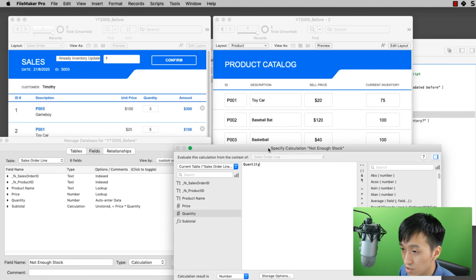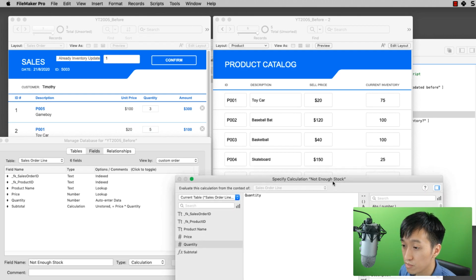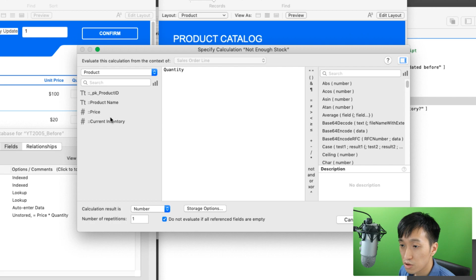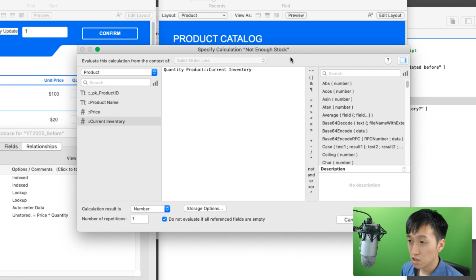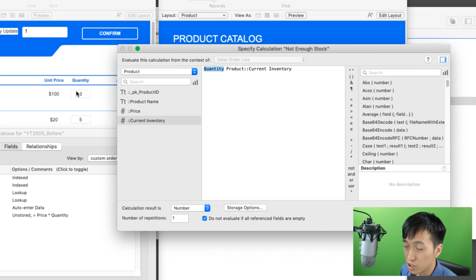Wait, it's not the Game Boy quantity in here, it's the current inventory of the product table. So I want to compare these two. I want to go to the product table and get the current inventory here as well. So this is what we want, that means we want 3 Game Boys here. And this is what we have.